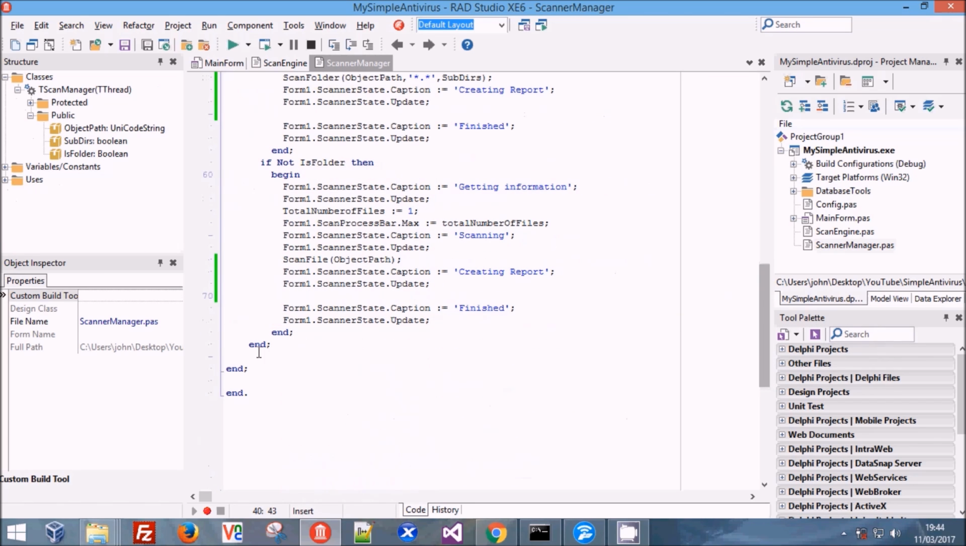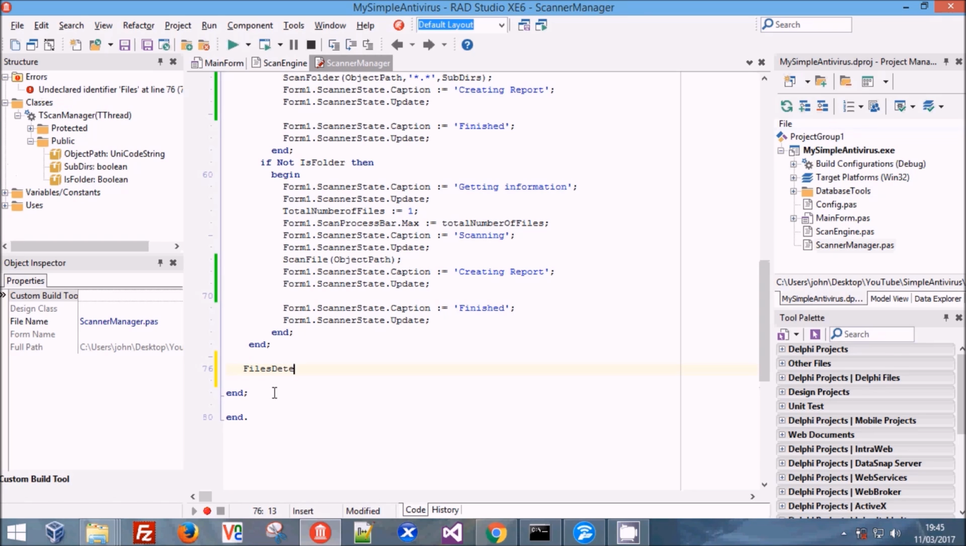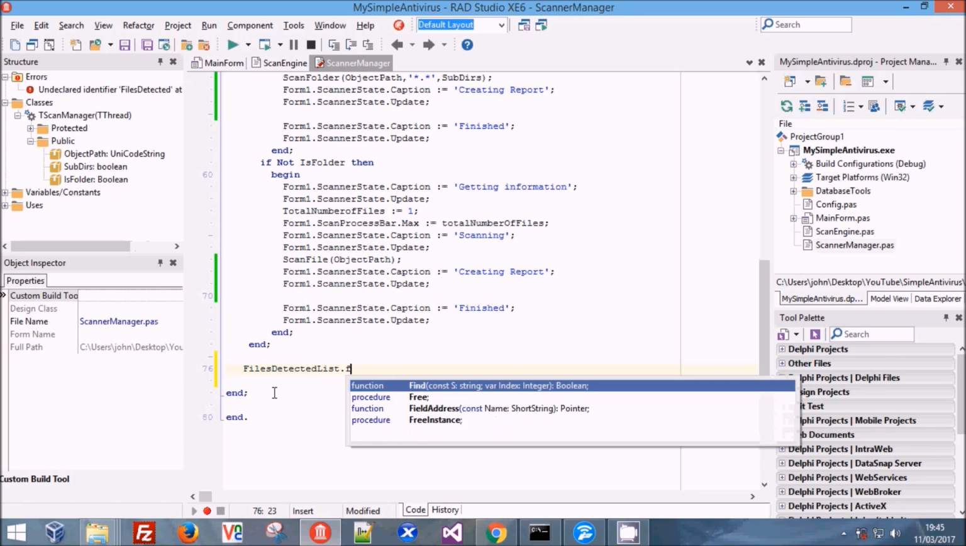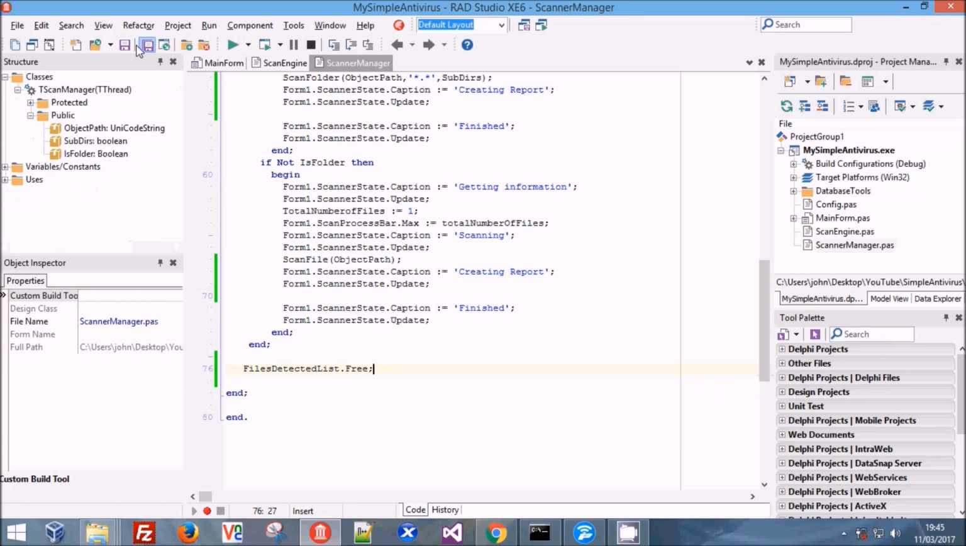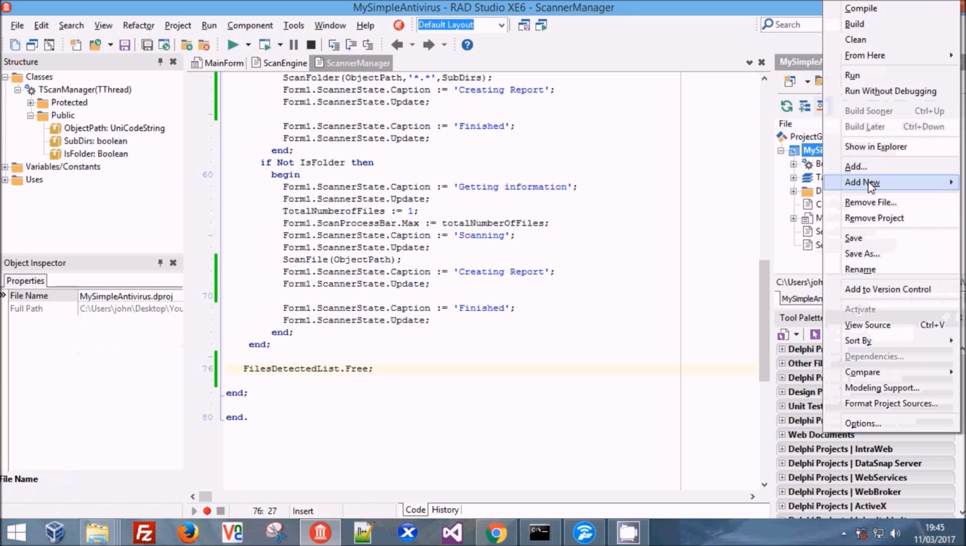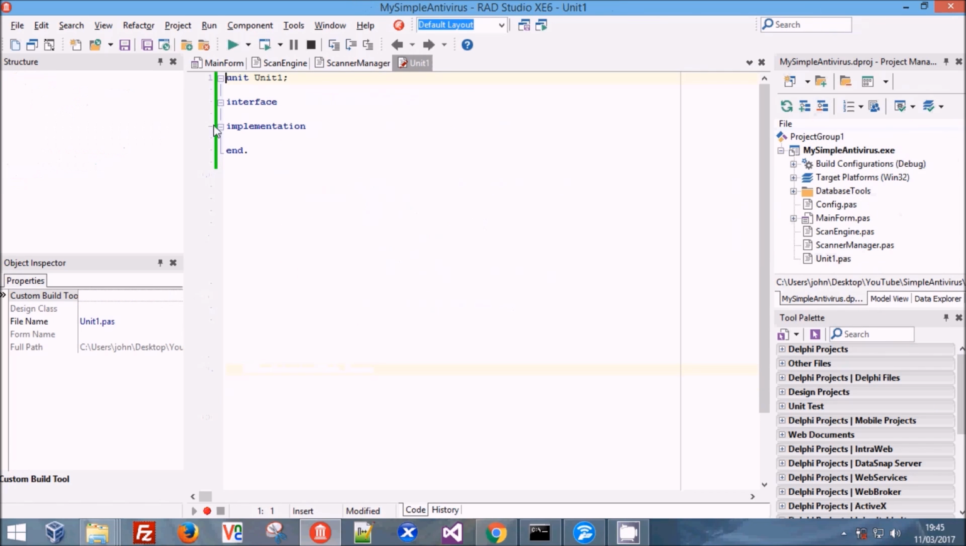As some of you guys who have watched my previous videos will have figured out, I type a lot quicker when I know what I'm typing. Files, detected, list dot free. It's just something that some of you will pick up on. I type a lot quicker when I am not thinking about what I've got to write because I've already written it.